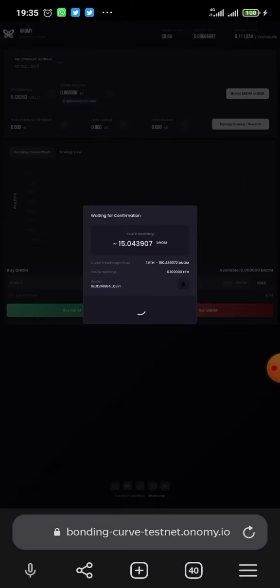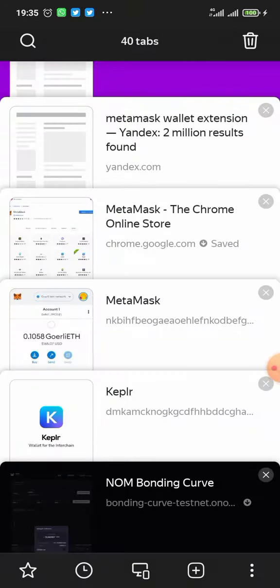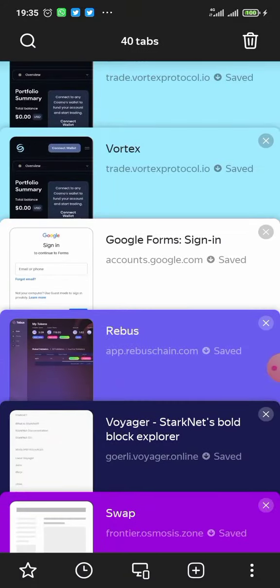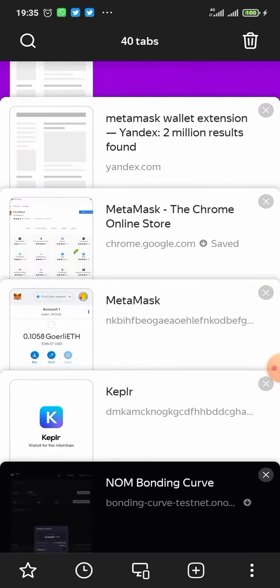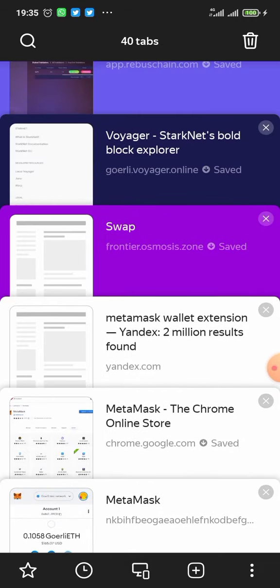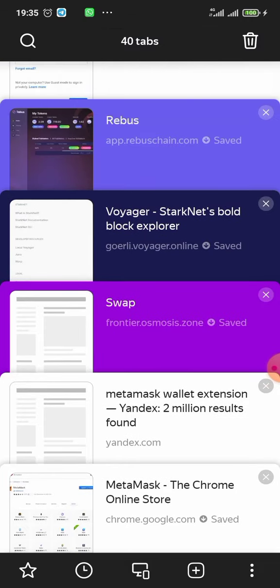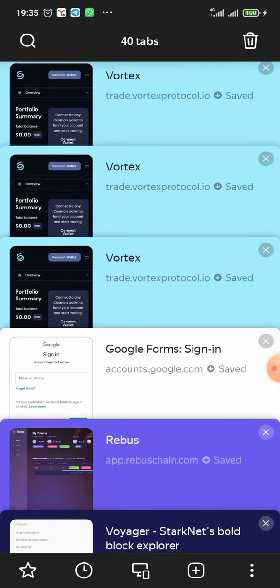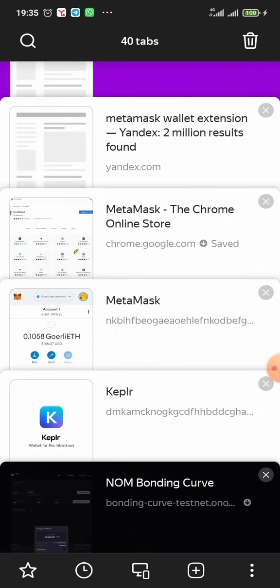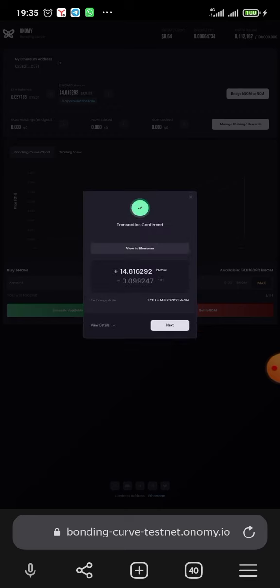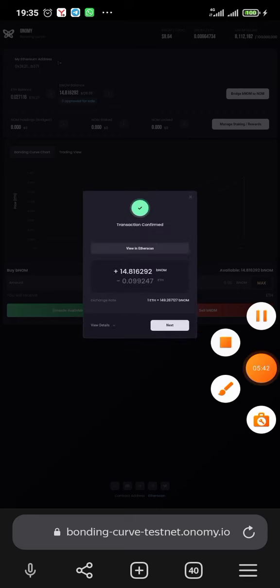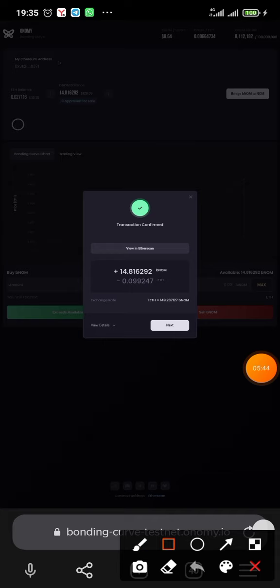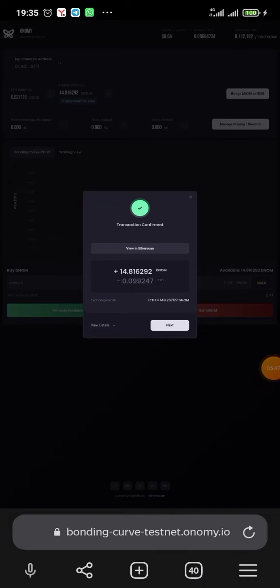As usual, when I want to do any tutorial on Yandex, I recommend you open a lot of tabs before pasting your main testnet link, which is this, because anytime you make any transaction, Yandex will automatically remove one of these tabs. That is the reason for opening a lot of tabs. So now the transaction is confirmed, as you can see. I will just click on next now.